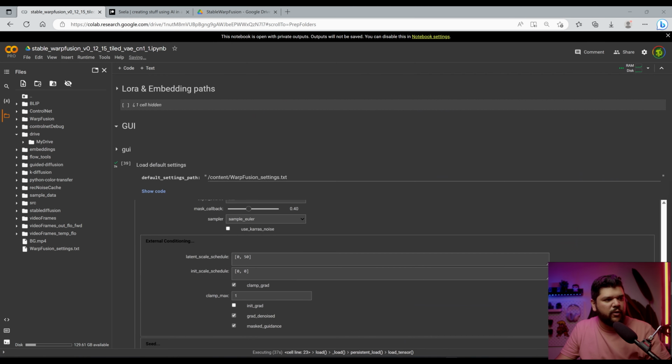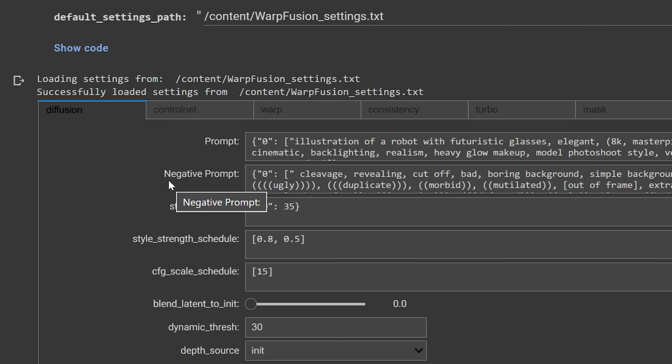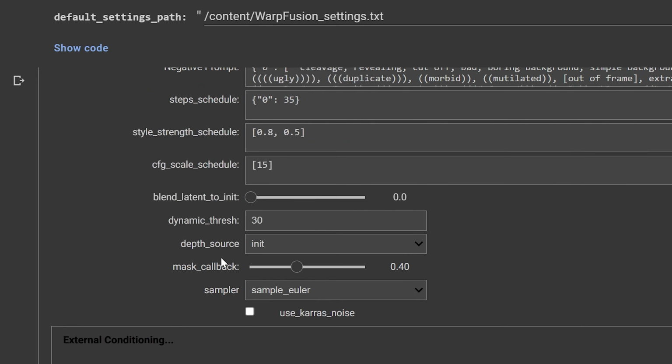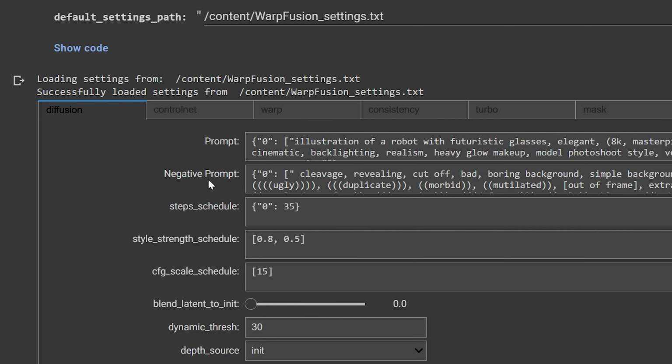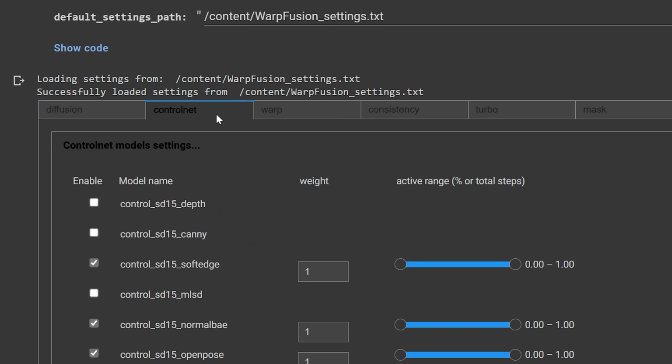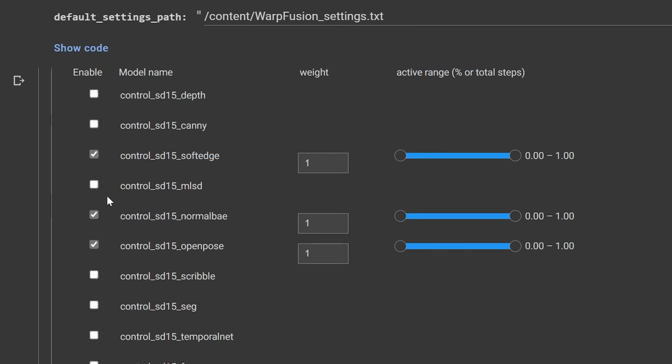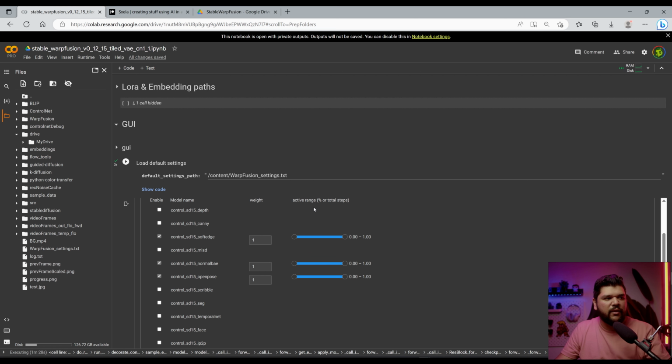you can come down here to where your GUI is, and all of a sudden this appears, which is like this user interface where you have your prompts, your negative prompts. You have everything in just one location, easier to follow and to see where you want to make changes. You also have these tabs with different settings right here. So you have ControlNet. You can make adjustments to ControlNet. You can change the active range, the weight.